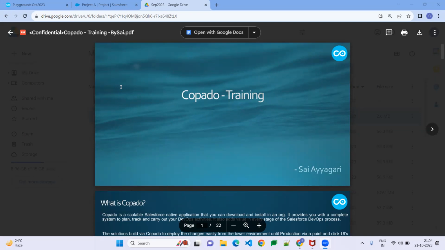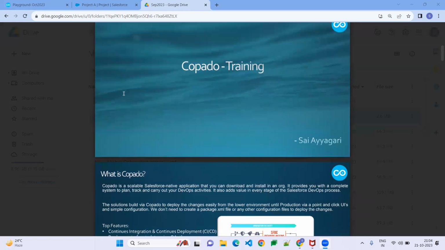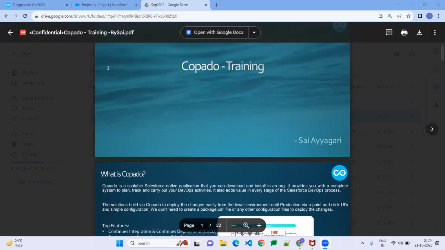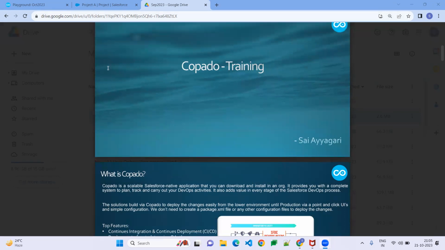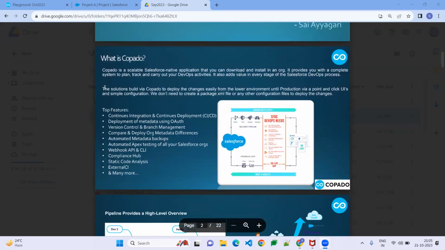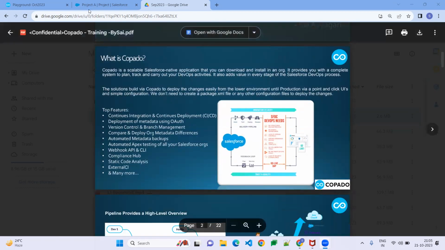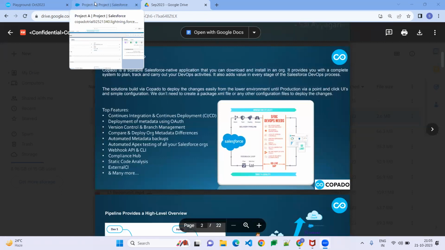Okay, so coming to Copado, I will just give you a brief. This is not a software you need to install on your local machine. So no servers you need to maintain, nothing. This is like a package you need to install in your Salesforce org. Okay. So this is like a CI/CD tool only, but built in within Salesforce. And when you deploy a package in your Salesforce org, you can build the pipeline in Salesforce itself.